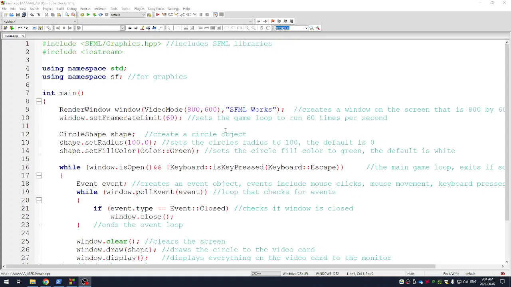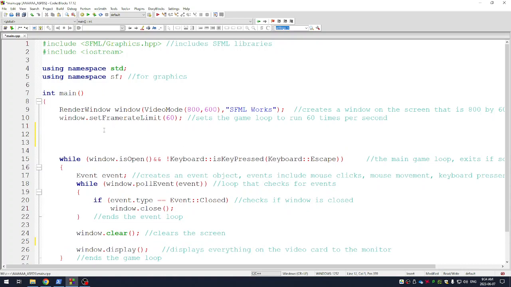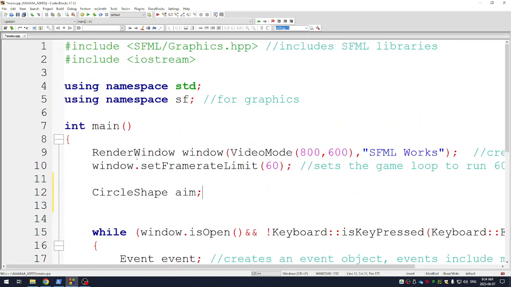Now, I'm going to make a very basic project in SFML. Why don't I get rid of that? Get rid of my draw here. First thing I'll do is make a circle shape that follows my mouse. I'll call it, I don't know, aim. I'm going to make a circle shape object called aim, and that's just going to follow my mouse around.